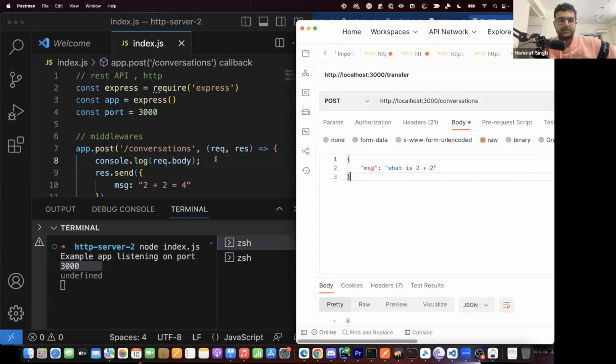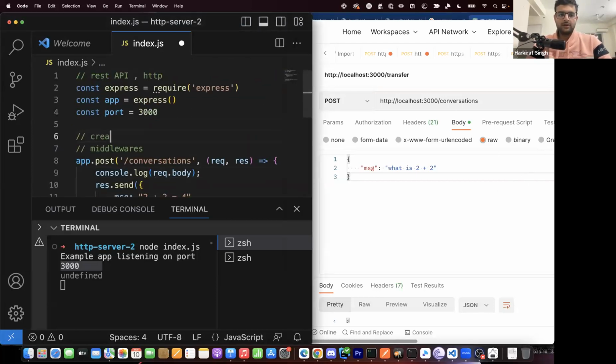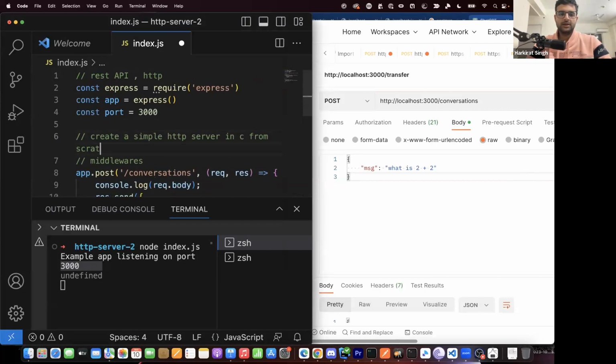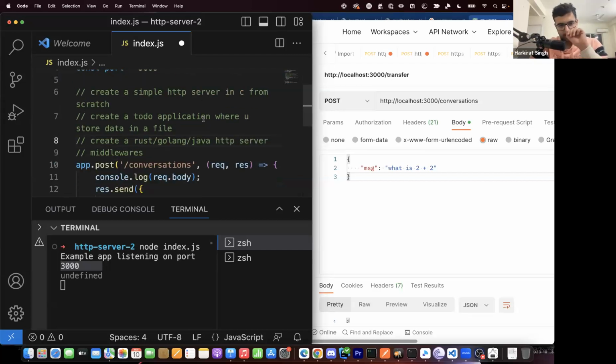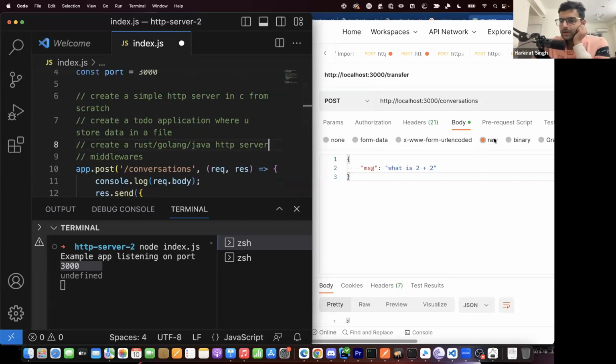Tasks again. Tasks were: create a simple HTTP server in C from scratch. Create a to-do application where you store data in a file. Create a Rust, Golang or Java HTTP server. These are the 3 assignments. A dedicated video on Postman? Sure, it's very simple stuff, but sure. Considering today's okay.